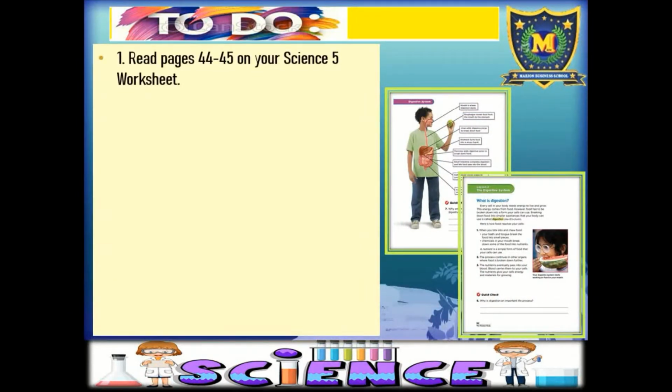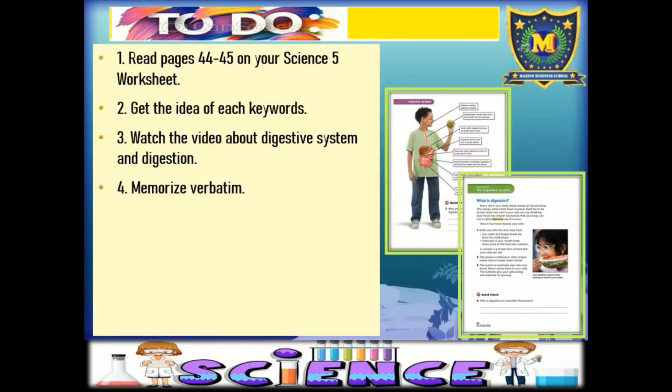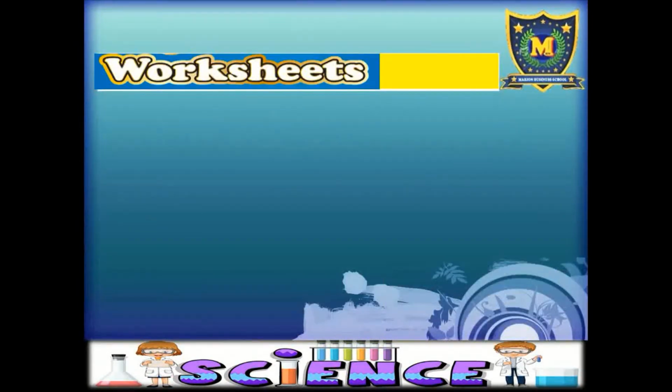First is to read pages 44 to 45 on your Science 5 worksheet. Get the idea of each keyword. Watch the video about digestive system and digestion. Memorize it. Search online other images with the same meaning. Save on your device and answer quick check pages 44 and 45 on your worksheets.